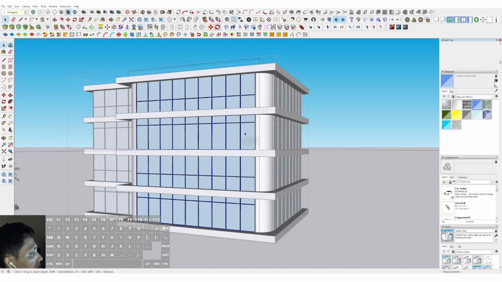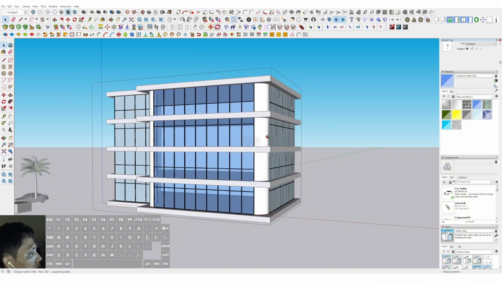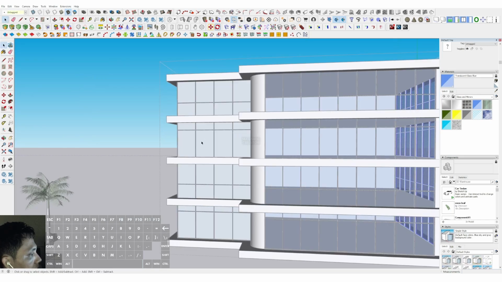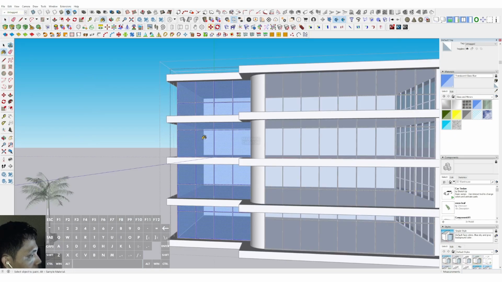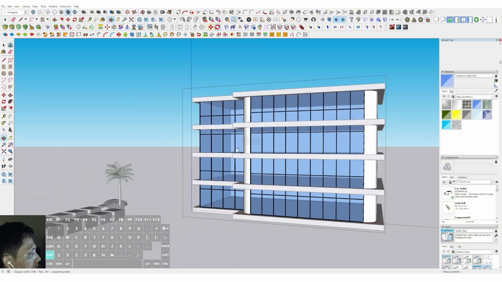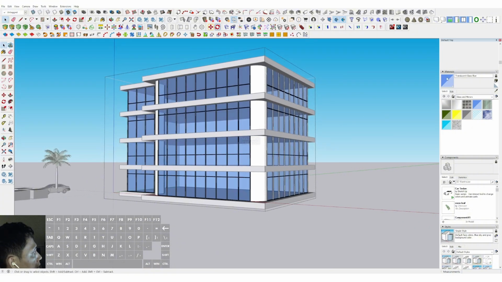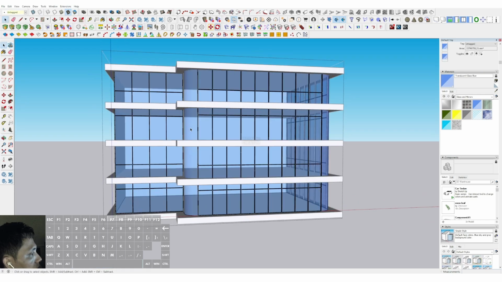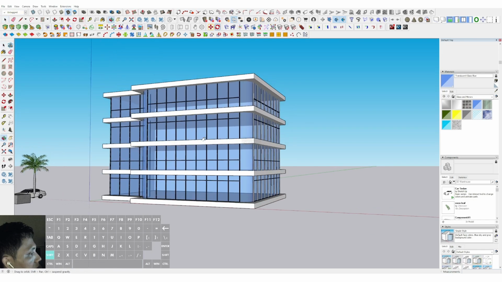Okay, we can assign the glass material. We can assign the glass materials like this, and also this one. Triple click, select all, and assign the materials. With triple click, select all, assign the materials also in here. Okay, so we can also make another curve in here.